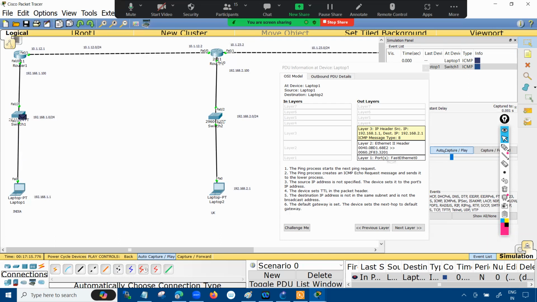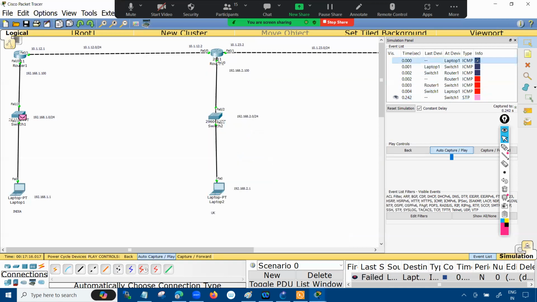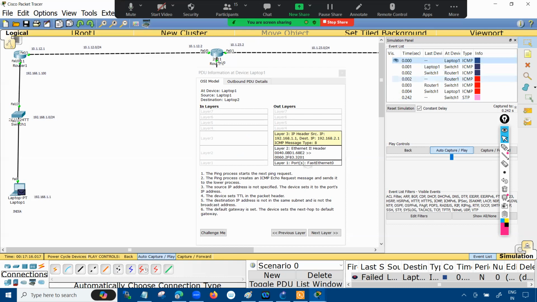The switch will look up the MAC and it will forward the packet to whom? The router. And what is the router saying? It looks up the routing table. Hey, do I know about the 2.1? The router said, hey, I don't know about the 2.1. So it will drop the packet. It's giving the reply, hey, I have no idea about the 2.1.